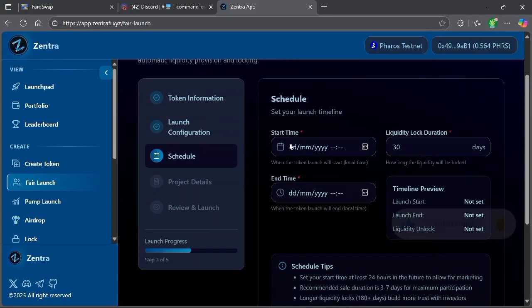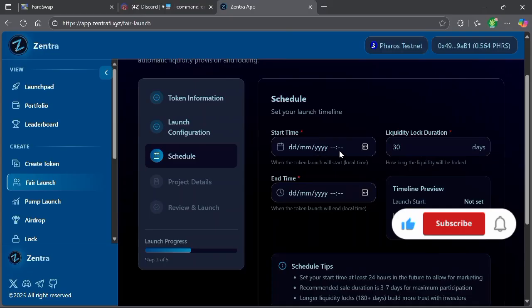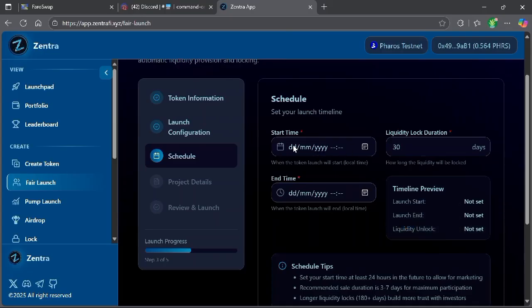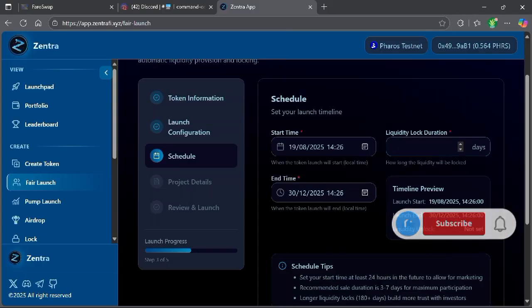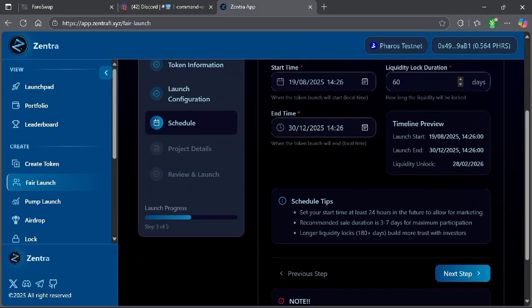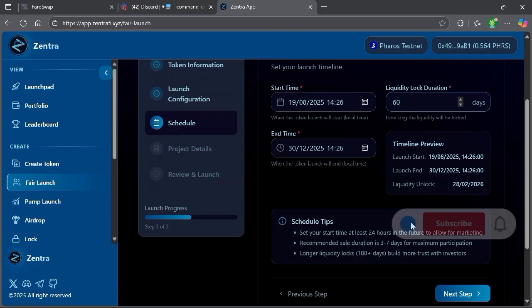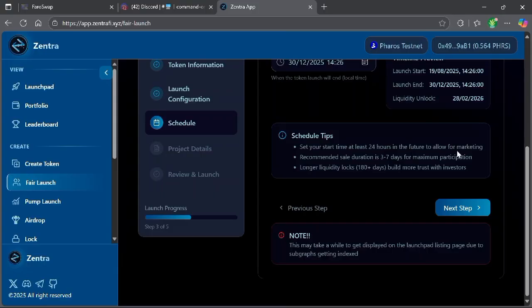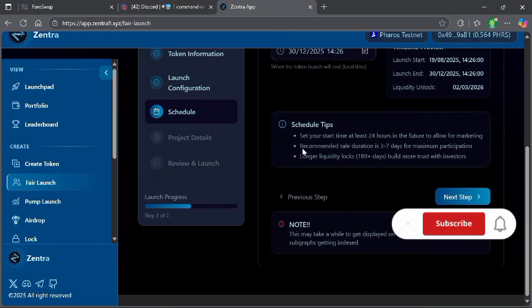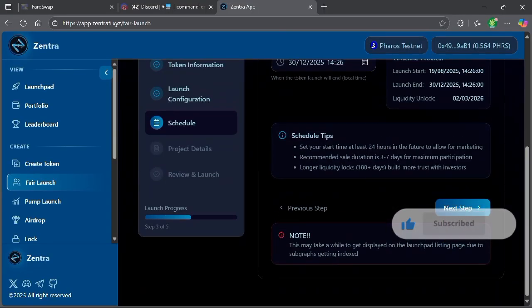Now you can choose when your token will go live, okay? This is the start time of the token going live, and this is the end time when you want it to go off the market. This is just experimental, okay? If you want to make your own important, but I'm just using this to show you how you can do it yourself, all right? So these are like tips. Set your start time at least 24 hours in the future to allow for marketing, which is what I did here, okay? And recommended sale duration is 3 to 7 days for maximum participation.